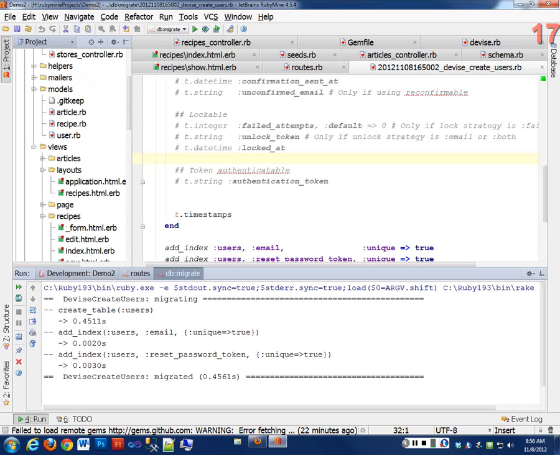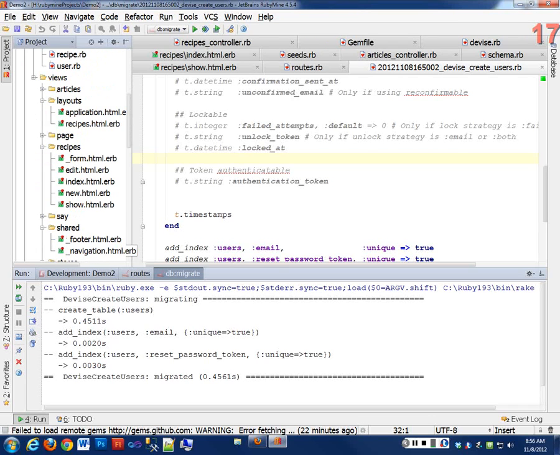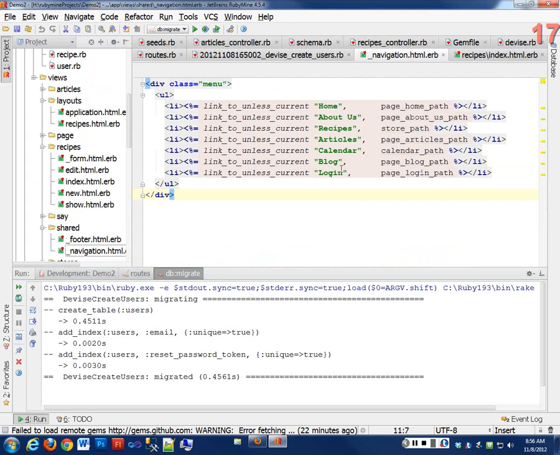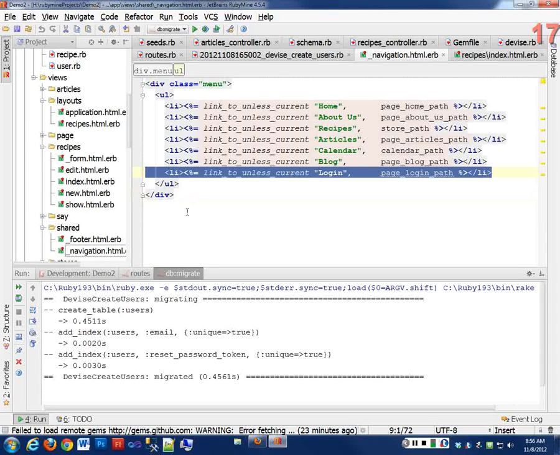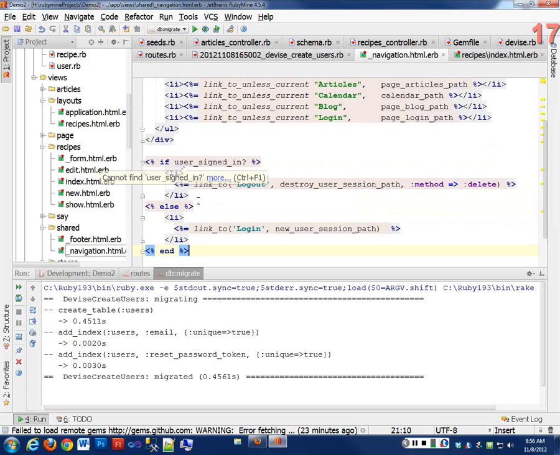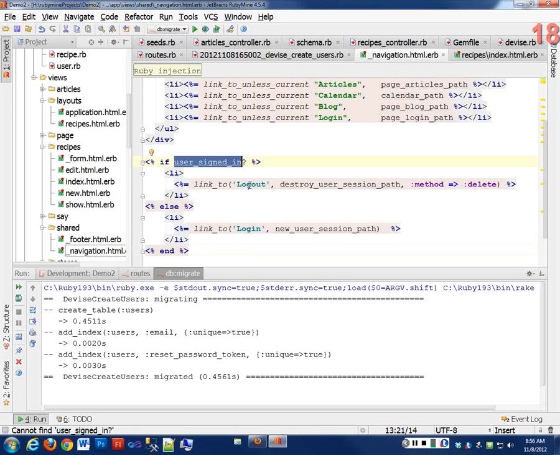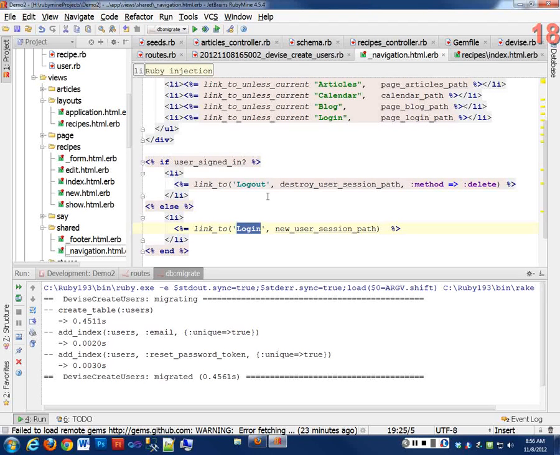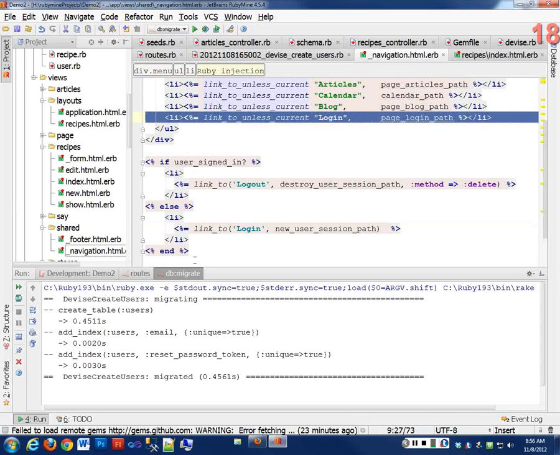So if I go look at my partial navigation, which is in my shared views, there we go. So here is where I have my login, and I need that to look more like what I copied from the wiki. If they're logged in, I want to say change the link to log out. If they're logged out, I want to change the link to log in. Does that make sense? So that's why we only have one link, and it changes based on the state of my user.